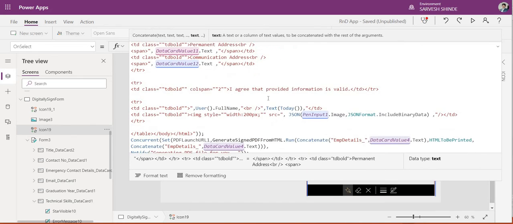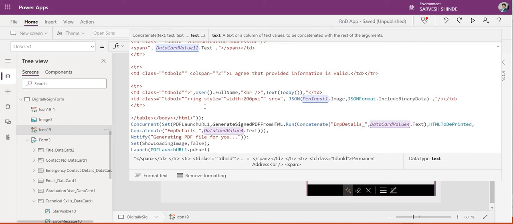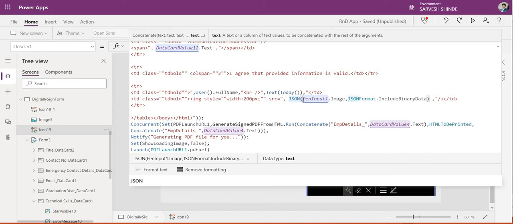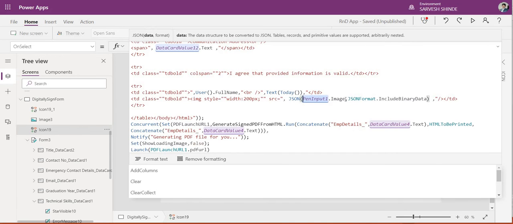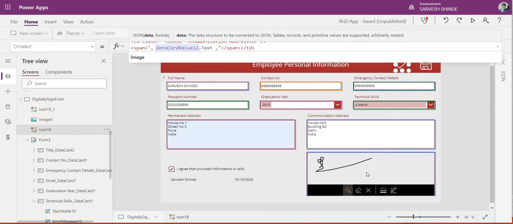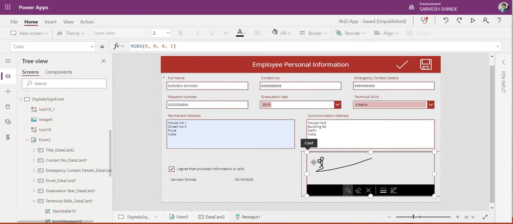The main part in here is the signature part. For the signature, let's say in this TD we have added an image control. We are using the image HTML tag, and in the source we are using a JSON function and passing the pen input control. First of all let me show you, this is the pen input control which we have used.